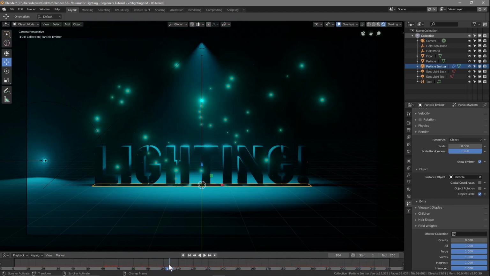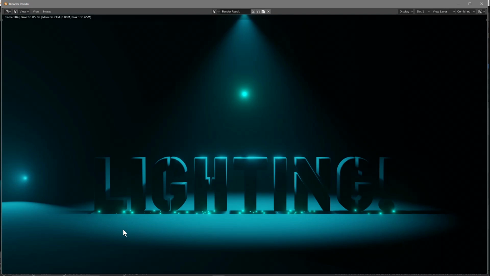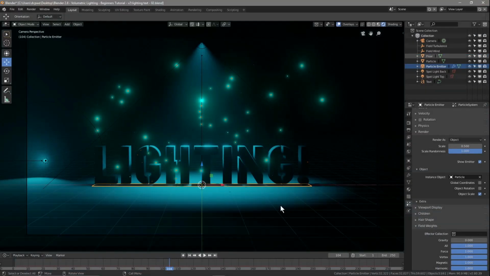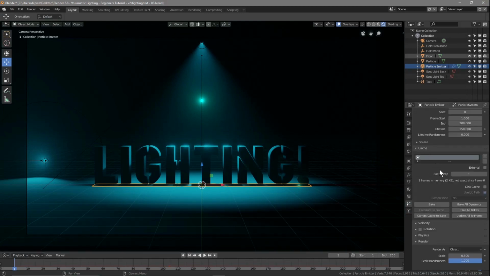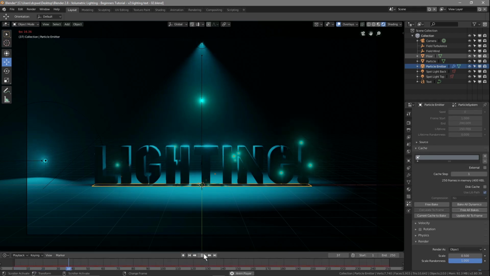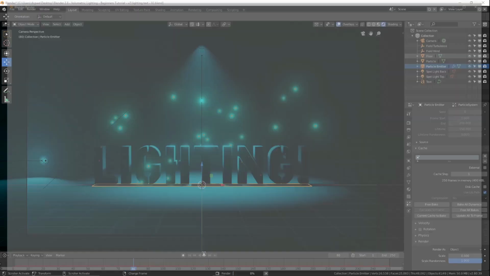So let's render out one frame. We'll press F12 to render it. It doesn't seem to render, so I think we need to bake this. So we'll go to the first frame. Let's go to the cache here and click Bake All Dynamics. Then when we click play, we should be able to pause it and render F12.